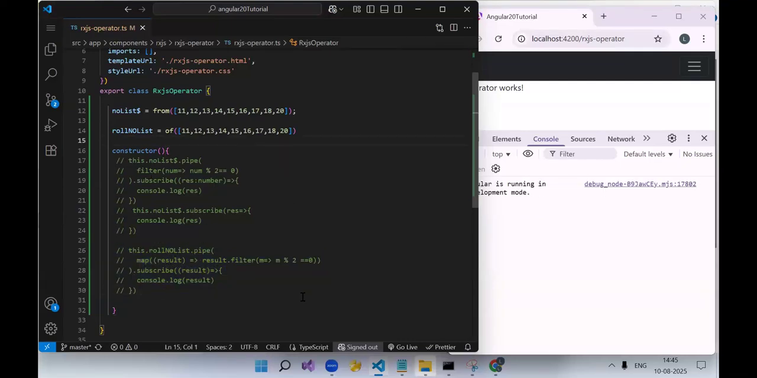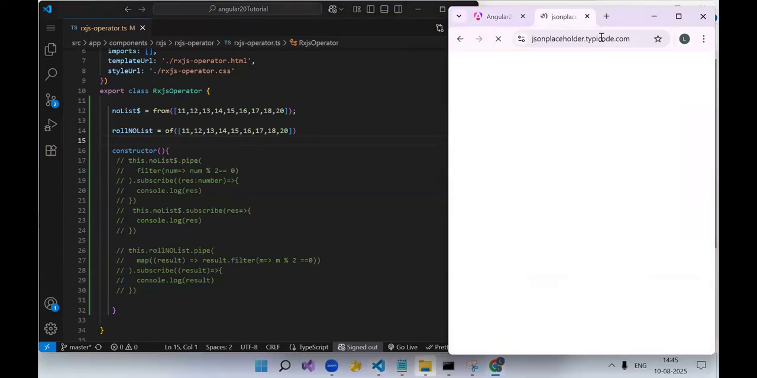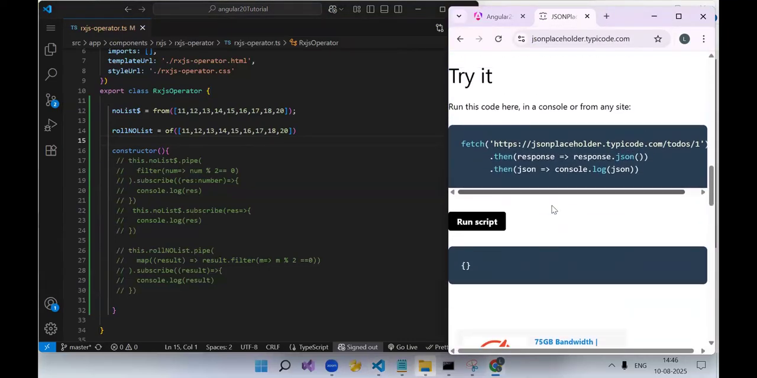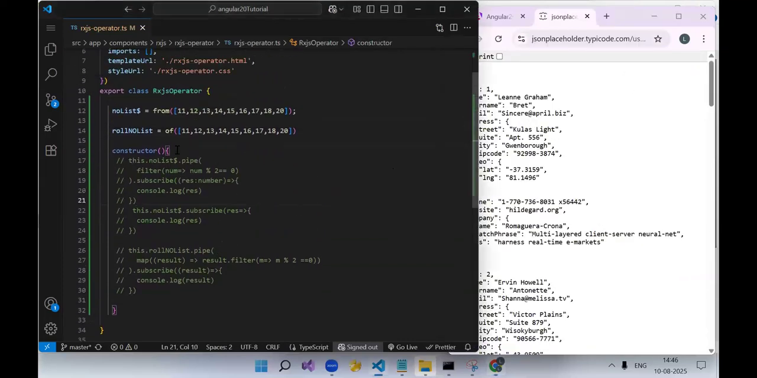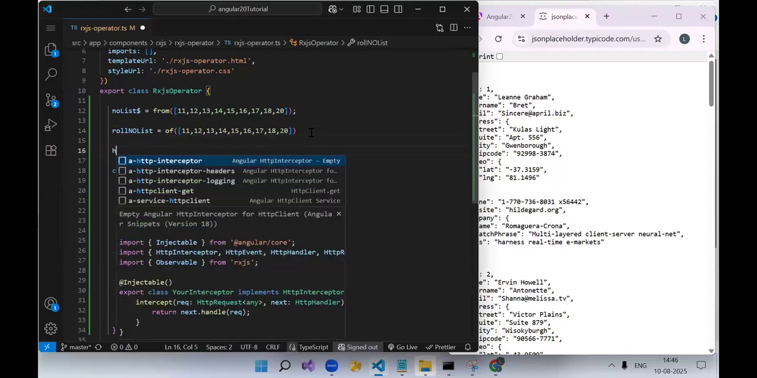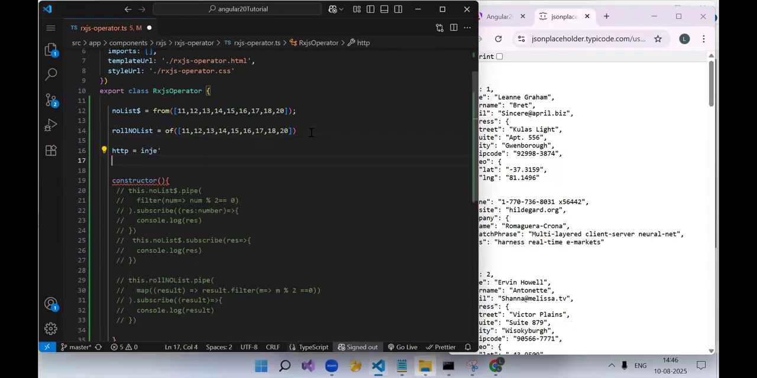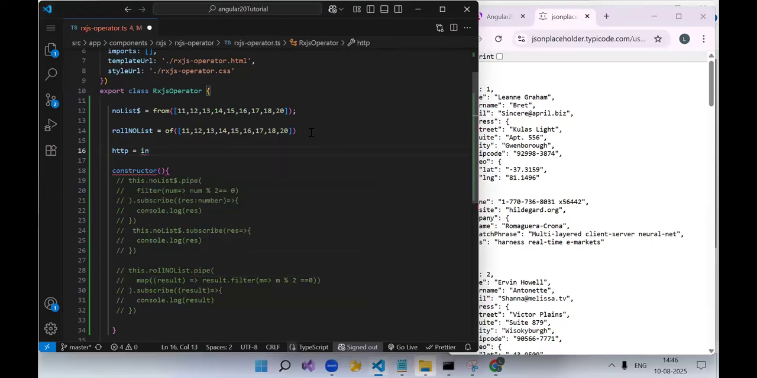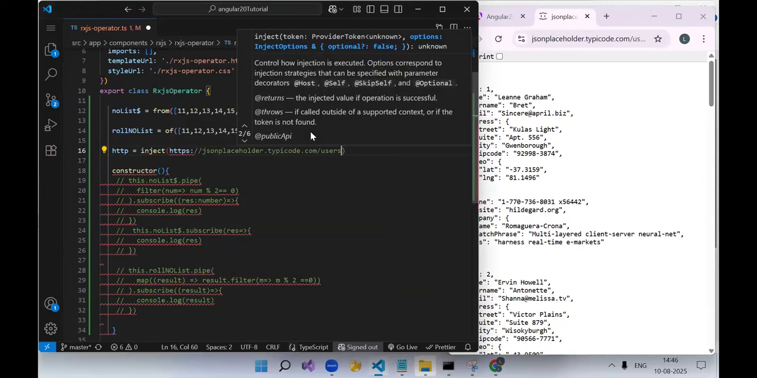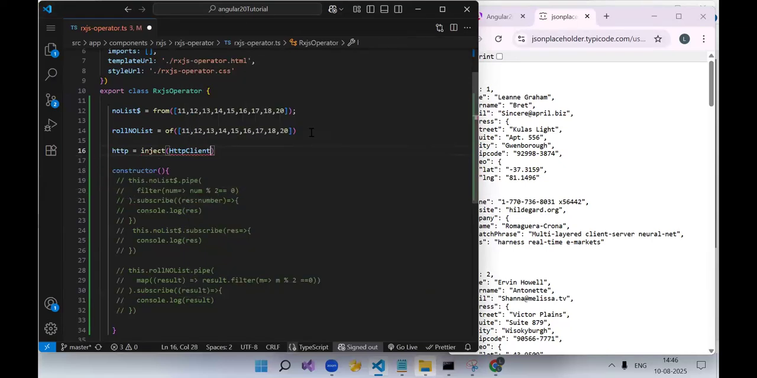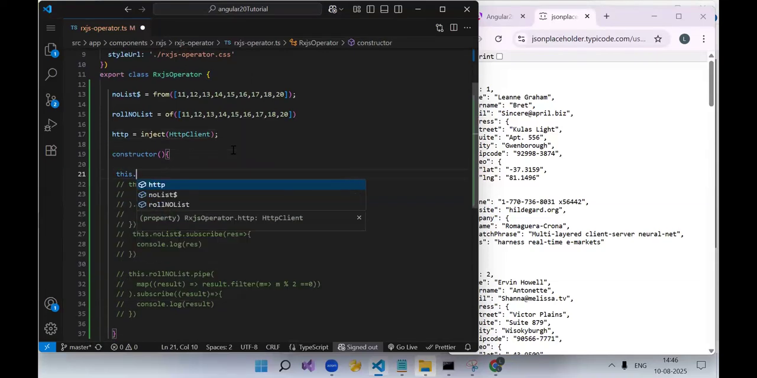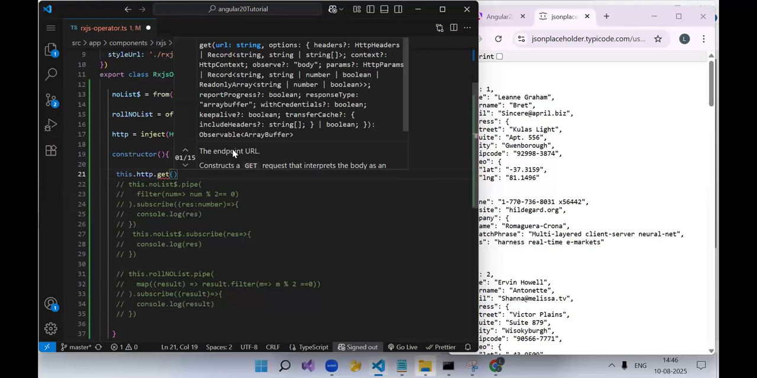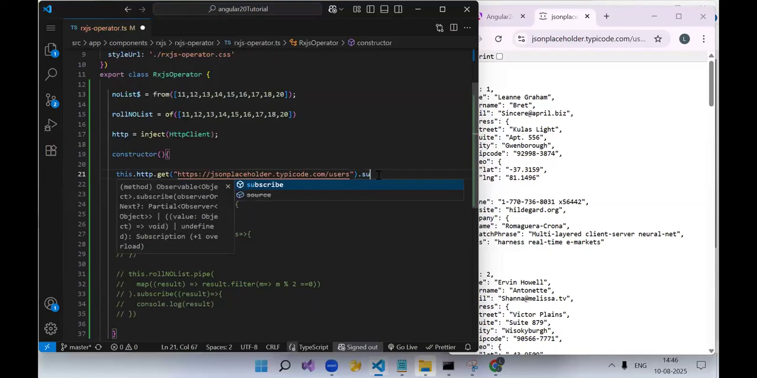Now let's see, we will use our JSON placeholder API. Let's say JSON placeholder, we will integrate our user API. Where is our user API? Okay, so this API call we will integrate. Yeah, let's do it over here, but we need to create the service also. Inject HTTP client. Okay, now in the constructor, this.http.get API call with our URL. So this is our URL and we will subscribe to it.